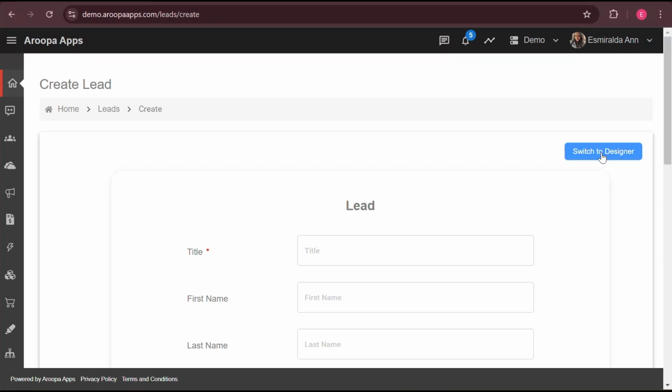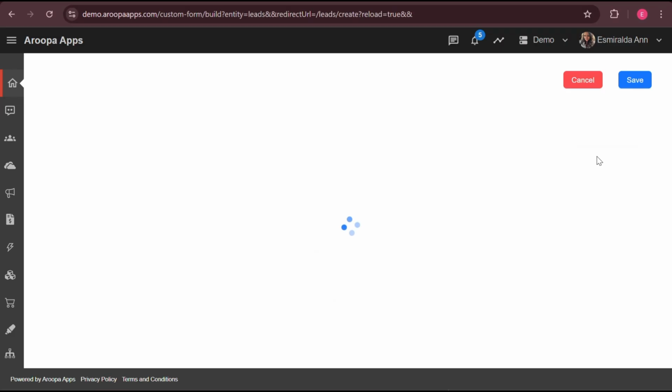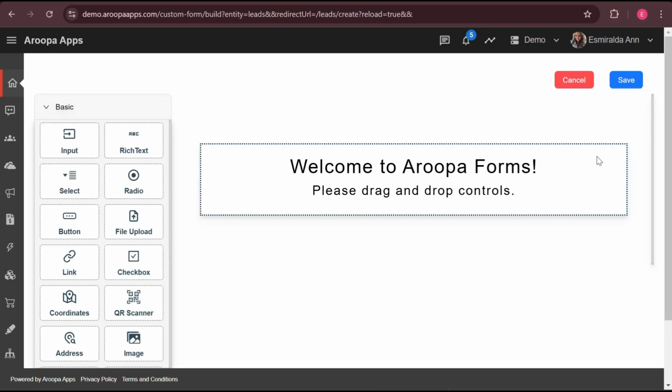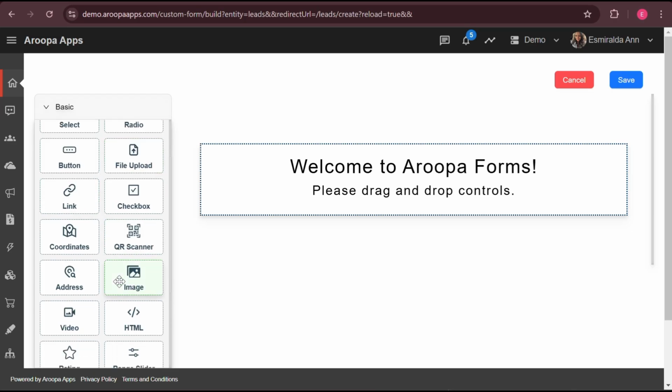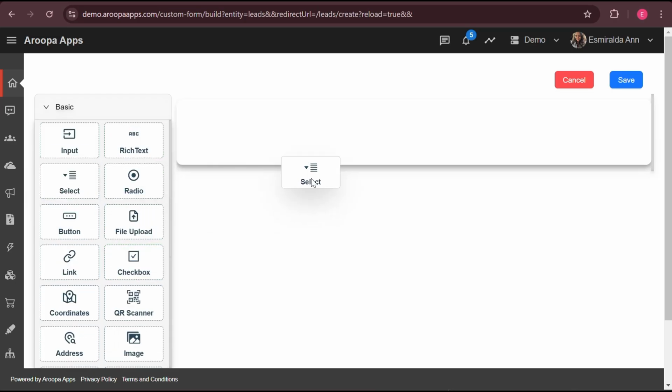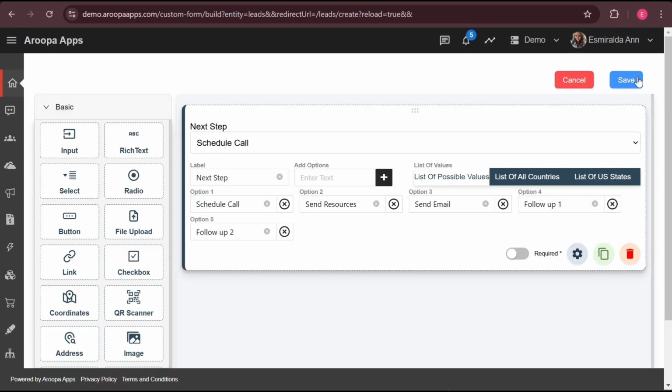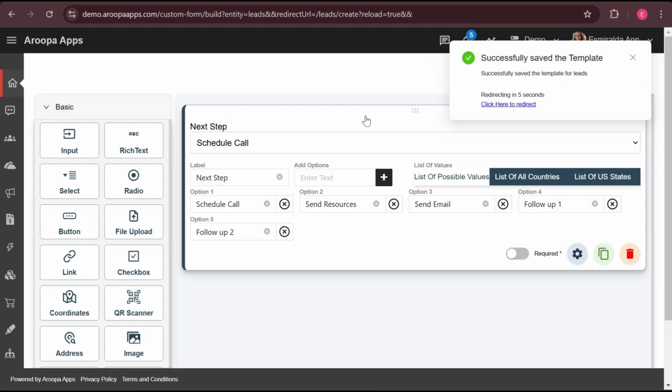If you need to capture additional unique information specific to your leads, you can customize the form. To do this, scroll to the top of the page and click Switch to Designer. This will take you to a page equipped with all the tools you need to design your form. Add the desired field, then click Save to include it in the default form.